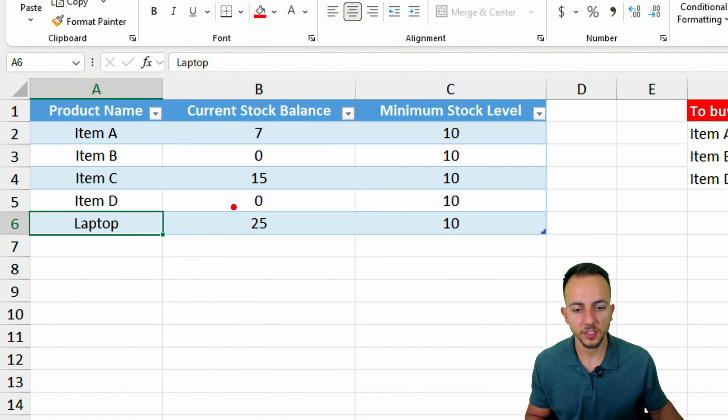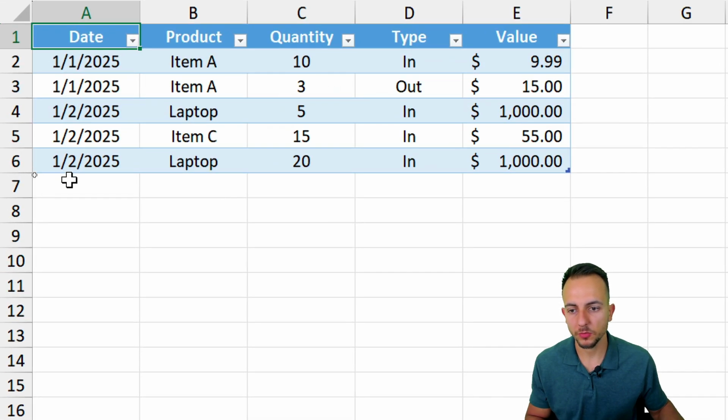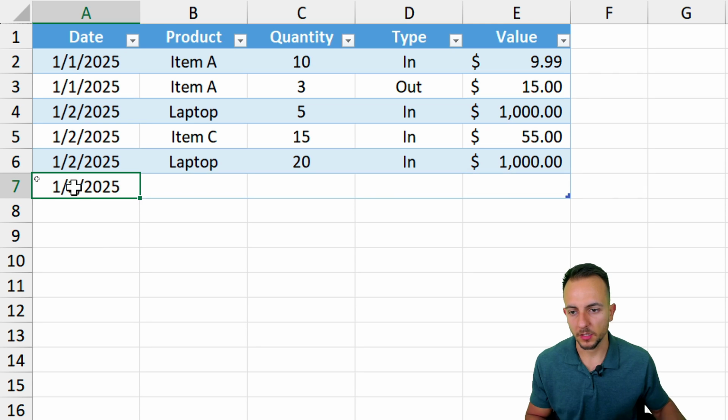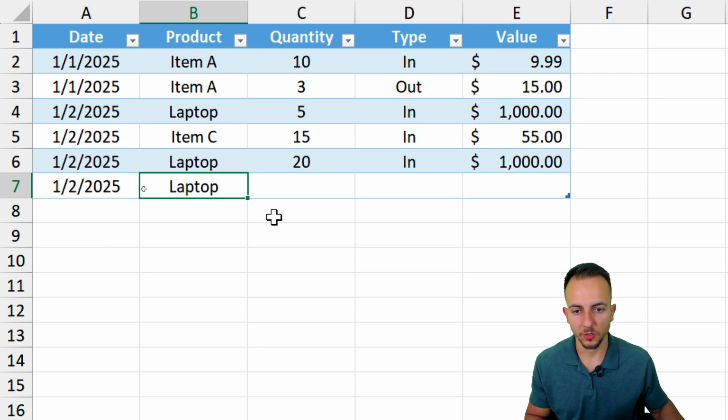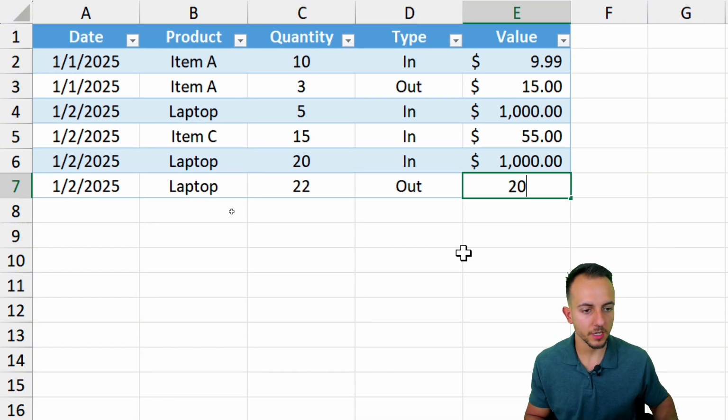As we can clearly see, laptop has 25 units in stock. So I don't need to buy because the threshold is equal to 10 and 25 is greater than 10. But let me go back here to the first spreadsheet and let's say I want to register here a sale that I did on January 2nd. I sold a laptop, 22 units for $2,000.